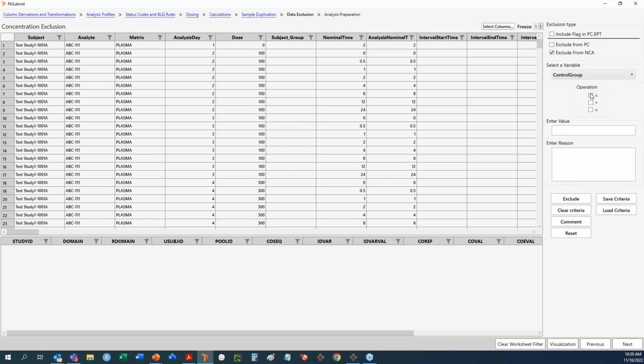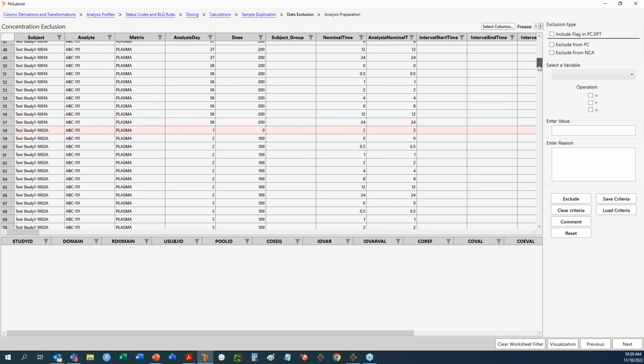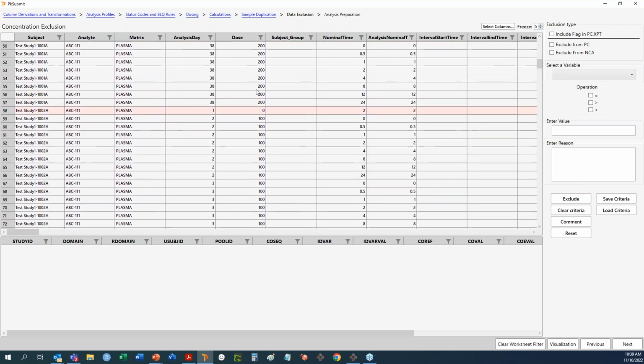Exclude, let's do control group. Control group equals Y and placebo, exclude. And here I can see some hits. Probably my trough is not using the Y as the flag. I'd have to double check that to see why that one didn't hit, but this is a good example I can show here for the control group. All the ones that I added the Y myself to indicate the control group, I can actually exclude those from the NCA.